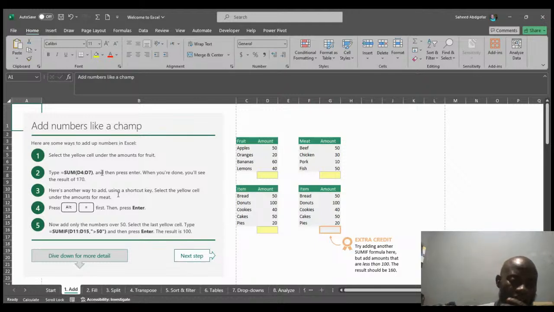Now, here are some ways to add up numbers in Excel. You have to select the yellow cell under the amount for units. So this is amounts, and the yellow cell is here. In this yellow cell, you have to type equals SUM. Look at this, equals SUM D4 to D7. Remember, I told you the other time when you want to name a cell.